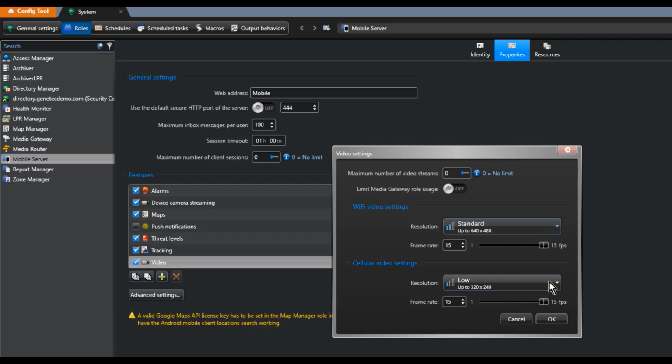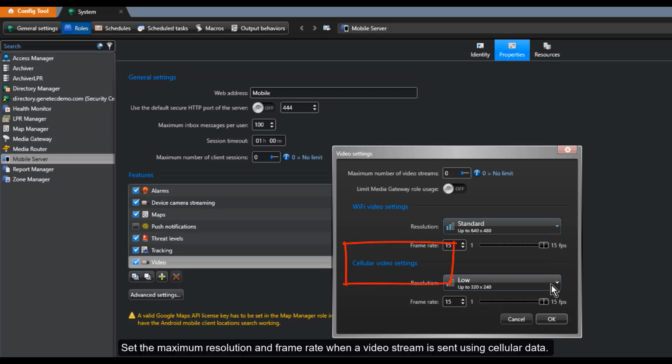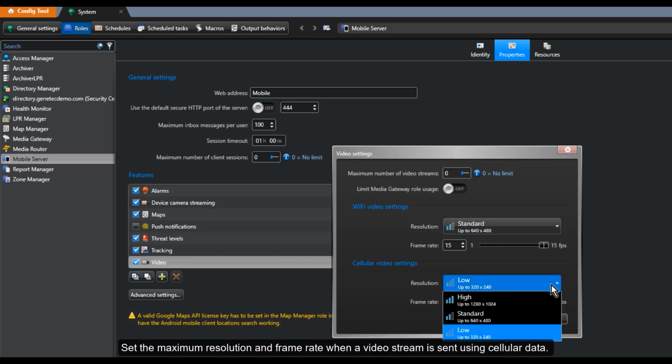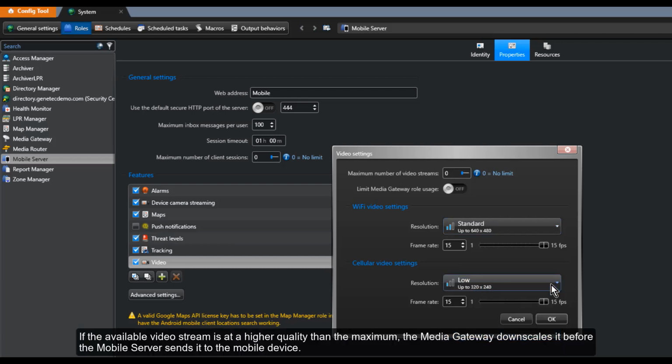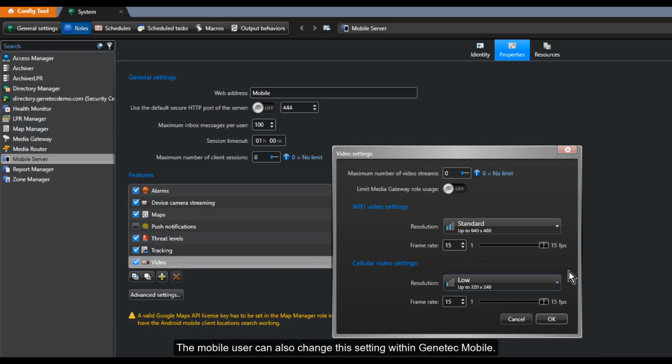And finally, cellular video settings. You can set the maximum resolution and frame rate when a video stream is sent using cellular data. If the available video stream is at a higher quality than the maximum, the media gateway downscales it before the mobile server sends it to the mobile device. And as well, the mobile user can also change the settings within Genetec Mobile.